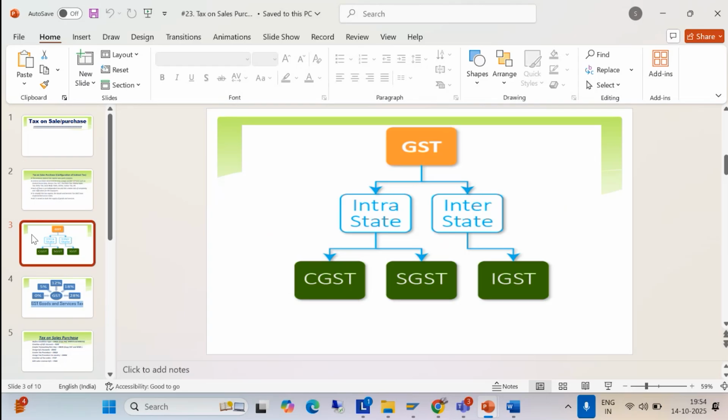Sir, this is the thing. GST has been divided into two types. One is intrastate, which means within the state. Interstate means out of the state. So if you have purchased within the state, CGST and SGST, whatever tax has been charged, will be divided into two parts.